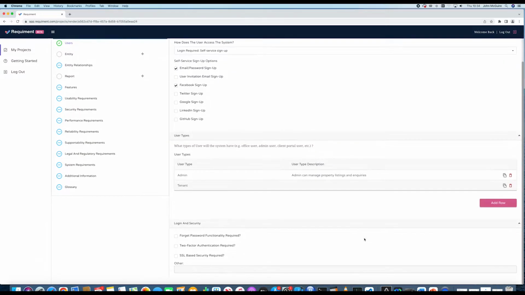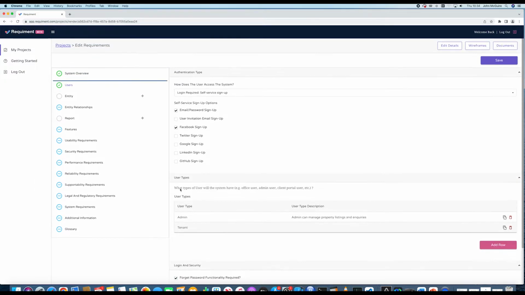Okay, so then it's asking for some more details. Do you want forgot password functionality? Do you want two-factor authentication? And we would just say we want password functionality required here just for quickness.